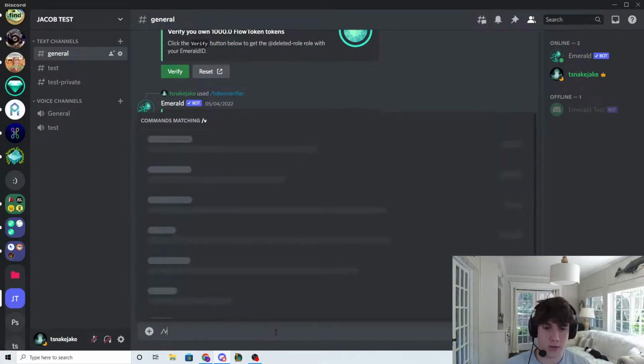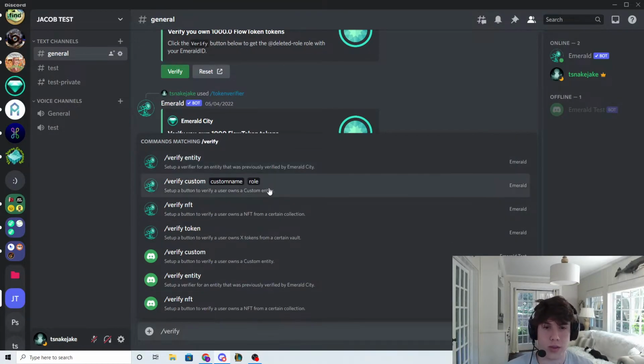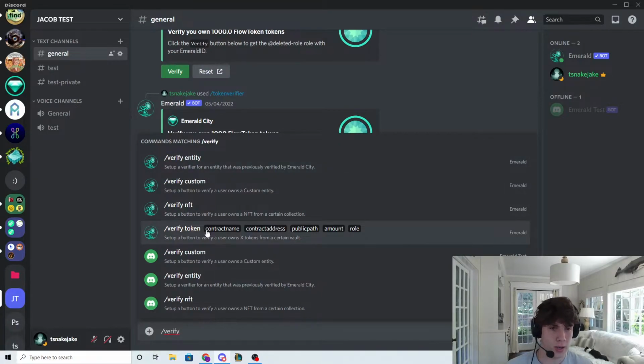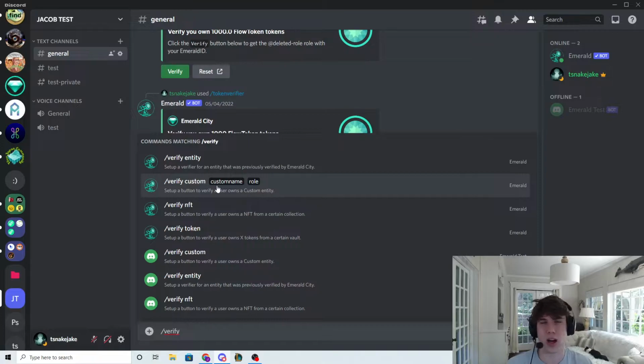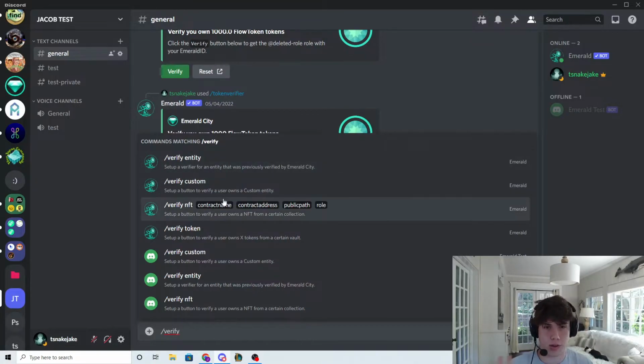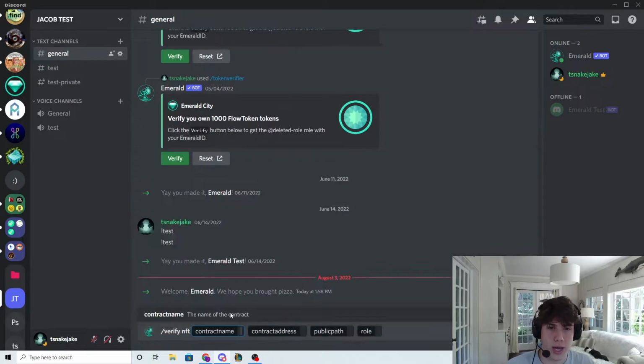So I'm going to do slash verify, and right away you can see there's actually a lot of commands for the bot. There's verify entity, custom, NFT, or token. Token is for fungible tokens, like Flow token, FUSD, Starly, whatever you want. Verify NFT is for NFTs. Custom is like custom ones we've set up in the past. This is kind of like an older command. And then entity is a special one I'll show you in a minute. So let's go to NFT.